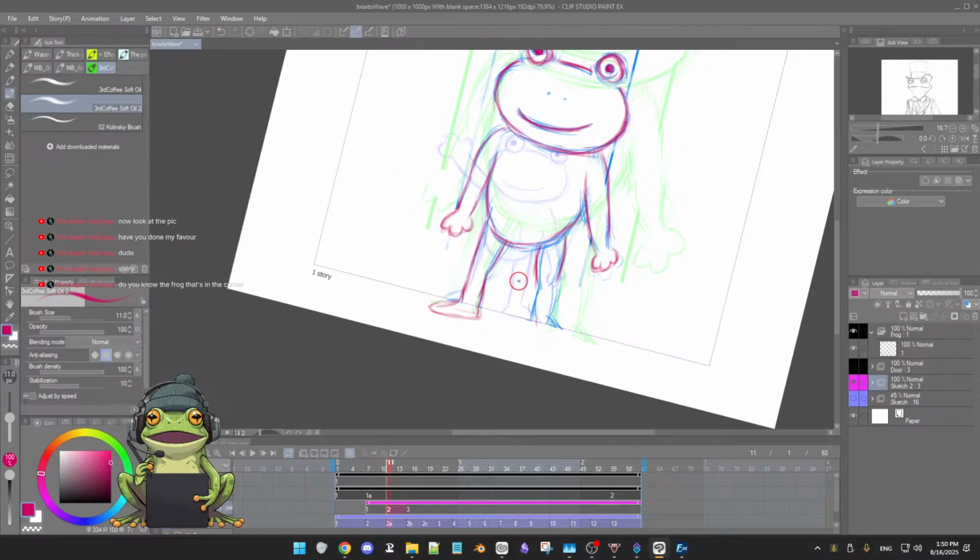The frog that's in the corner. Oh, my little PNG model here. He's right about here. Yeah, the one that talks when I talk.